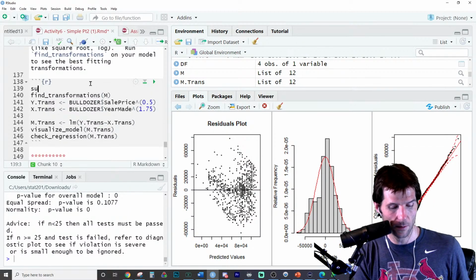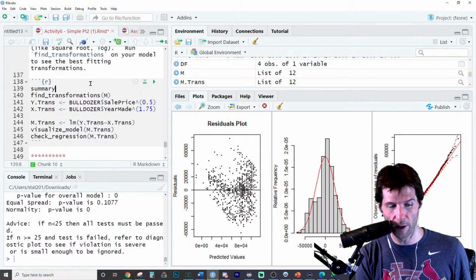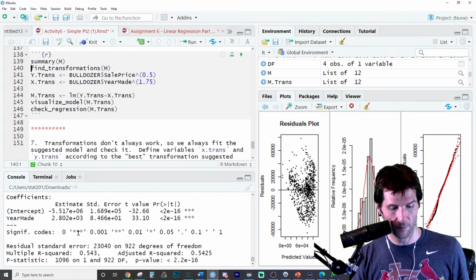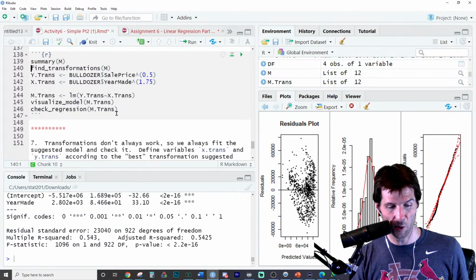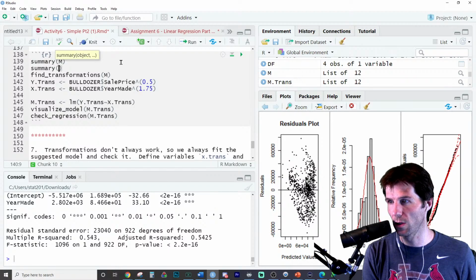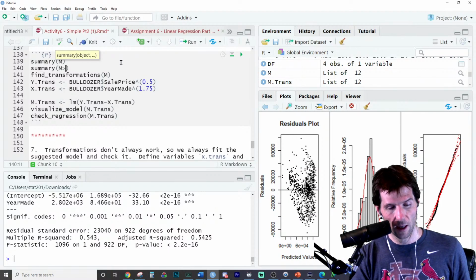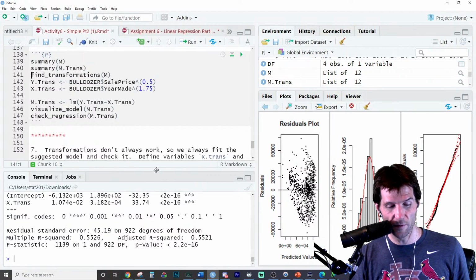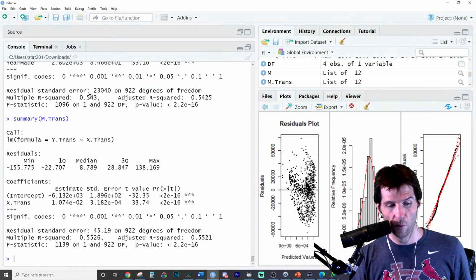Our previous model had an R squared of, is this the same? It's year made, good. Had an R squared of 54.3%. Not bad. 54.3% of the variation in the sale price is explained by the year made. Kind of makes sense, you know, how old a bulldozer is. Our transformed model explains 55.26. Very important note right here.